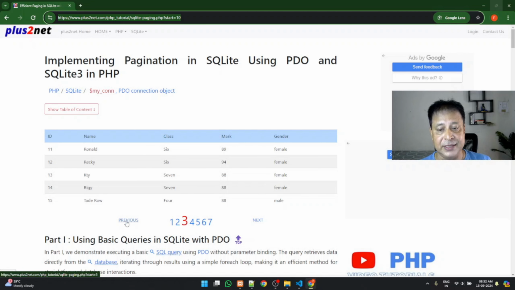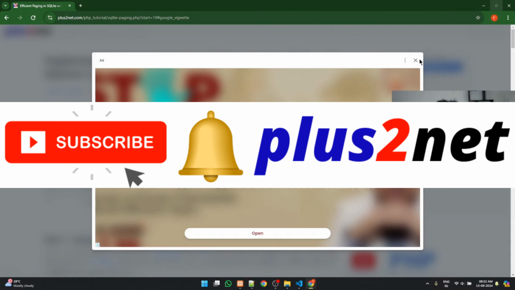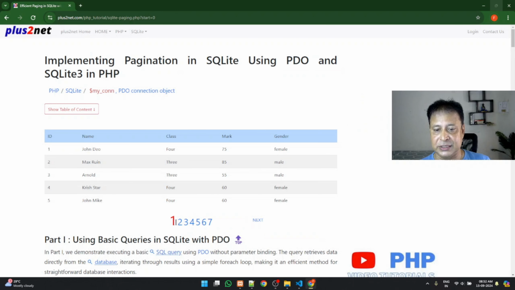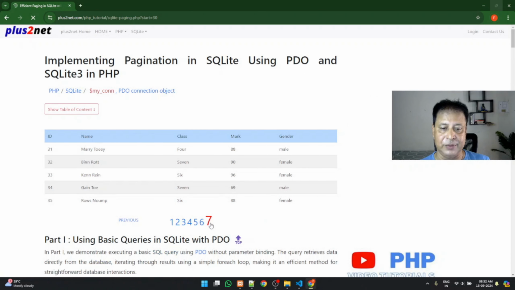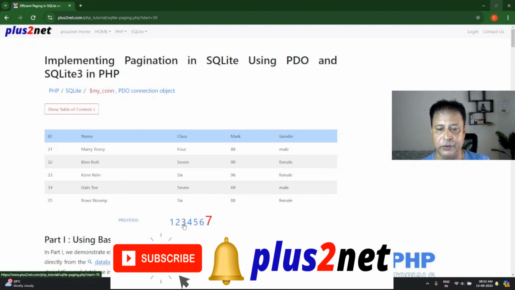And I can navigate to previous only as long as I am not on the first page. Say I am coming to the first page. Now you can see there is no previous link here. Now let's say I am going to the 7th page. You can see when I am on the 7th page there is no next, because I am at the end of the records. So 35 records are displayed, and there is no next. Similarly, in between I can navigate to any other page also.